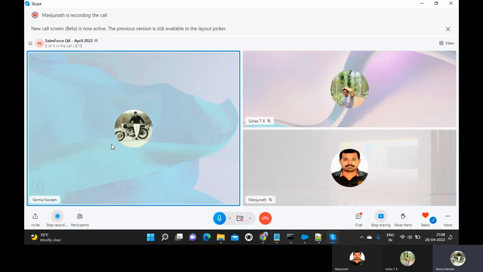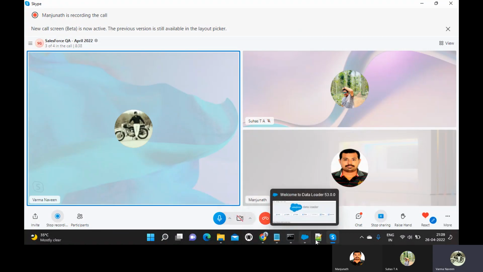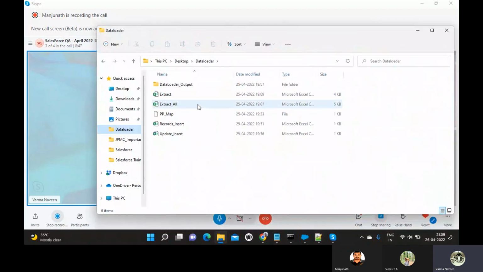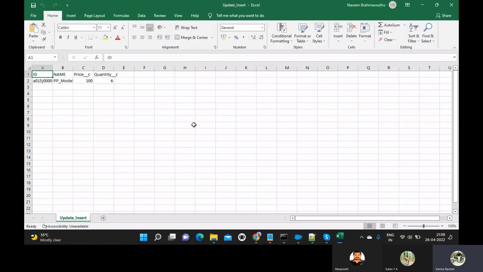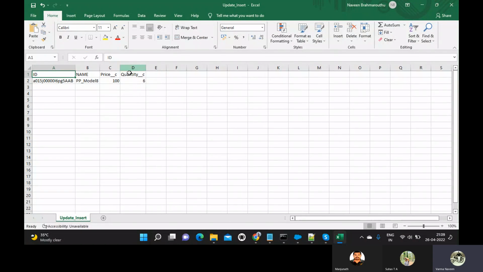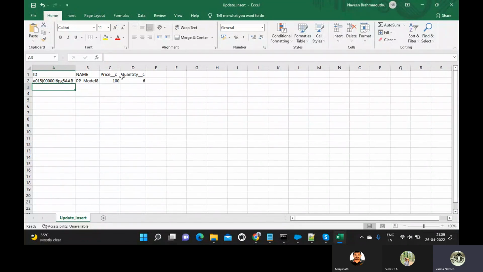Yesterday we discussed what is required for updating a record: the ID of that specific record. Now, similarly, in upsert, let's open yesterday's file. So this is yesterday's update, right? Now let's use the same template and do this upsert operation.